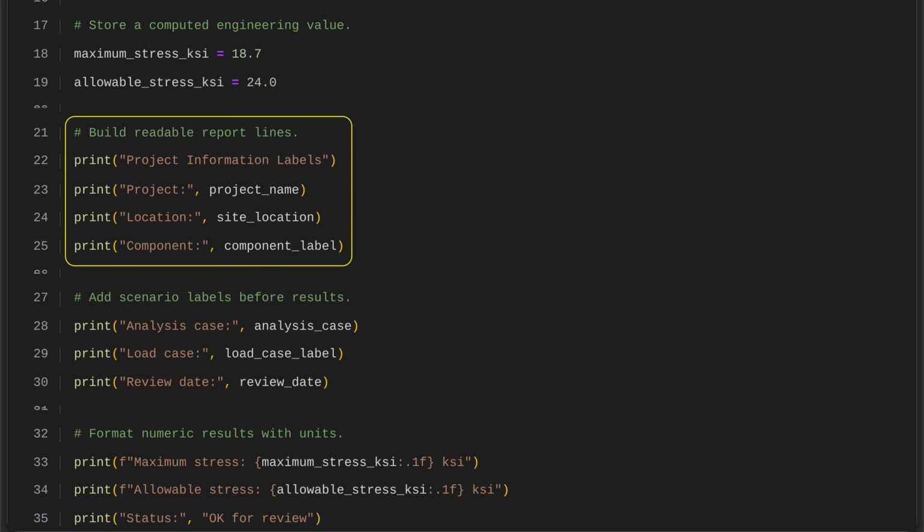The code prints a short report section for project information. It starts with a clear header, then displays the project name, location, and component label. This organized output presents the key details needed to identify the project and the specific component being discussed.